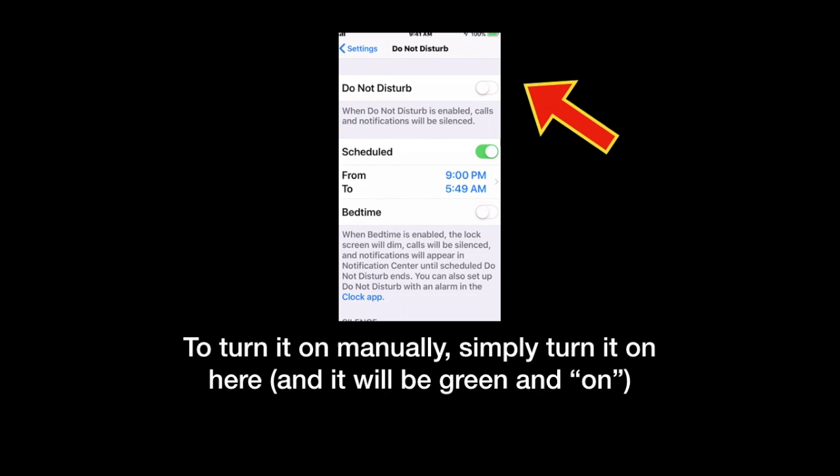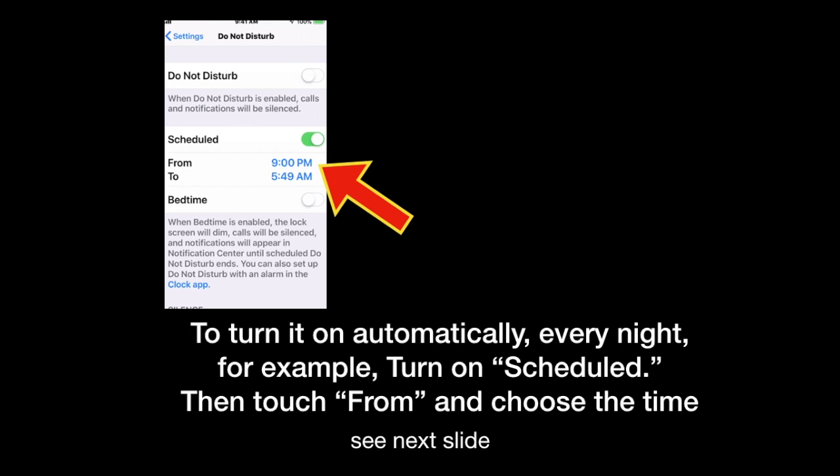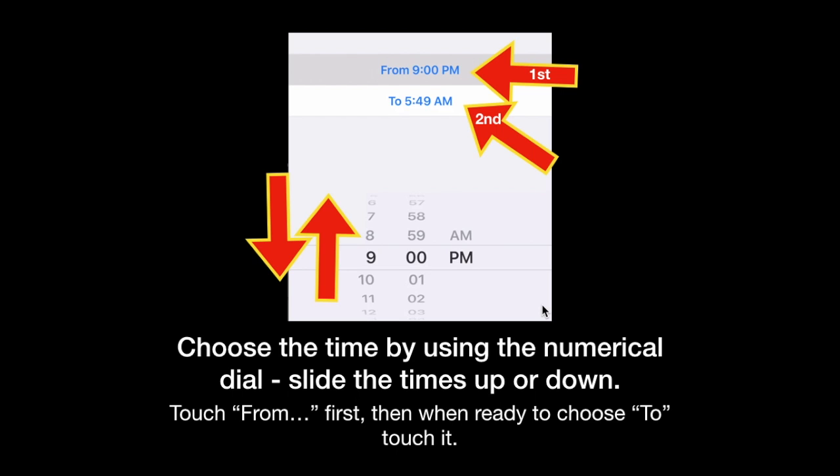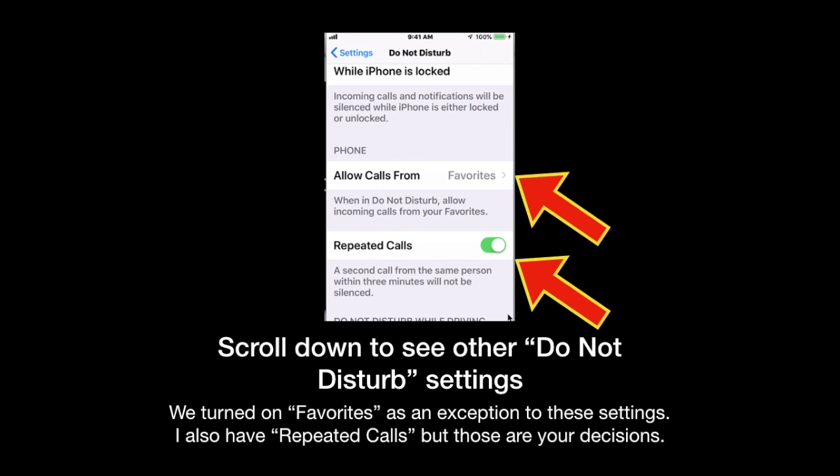On the other hand, I like the automatic mode, so I turn on Scheduled, and then I slide the dial for the time of day that I want Do Not Disturb to automatically turn on. You can scroll down to see the other options, such as what the exceptions are.